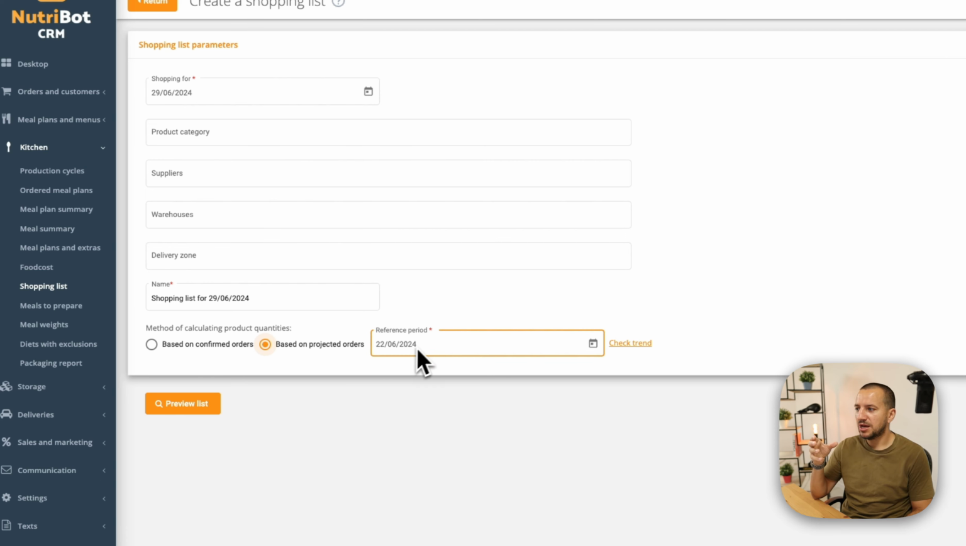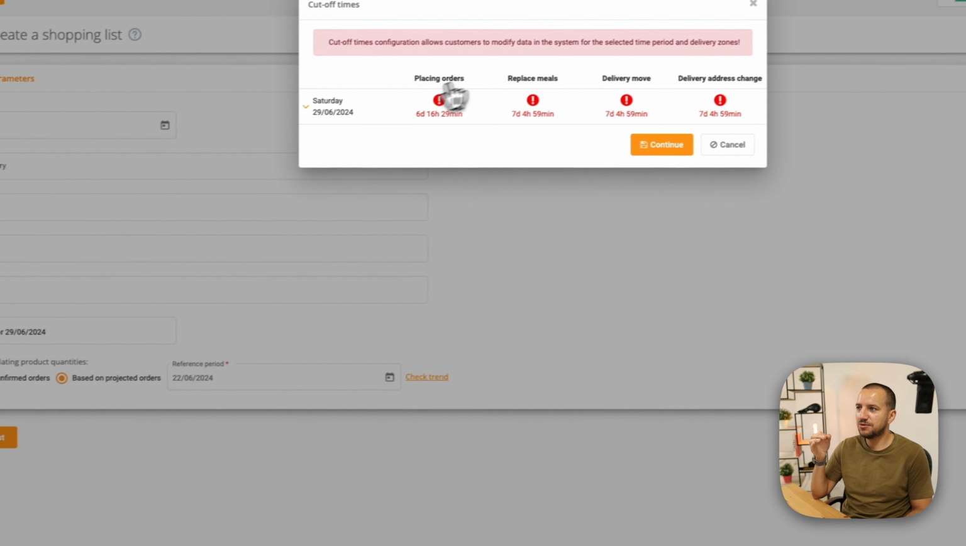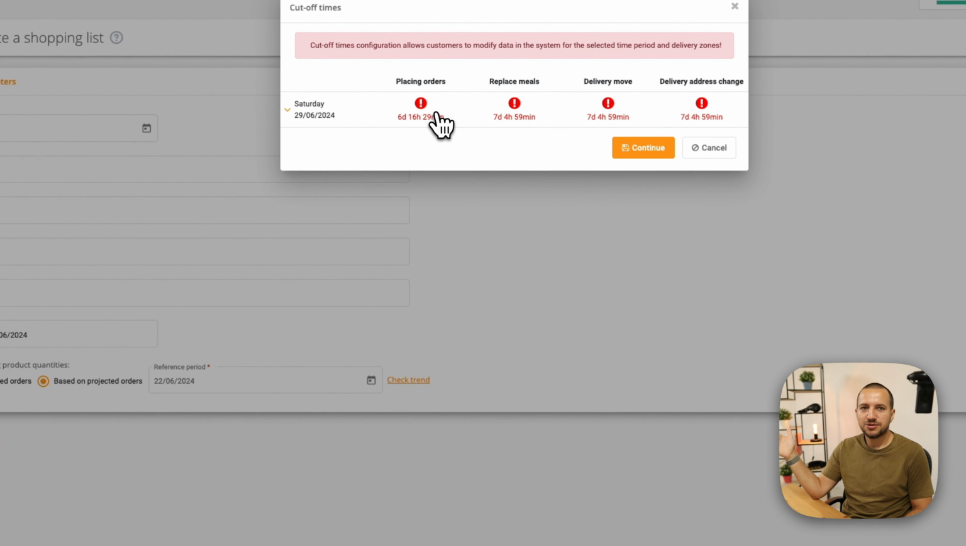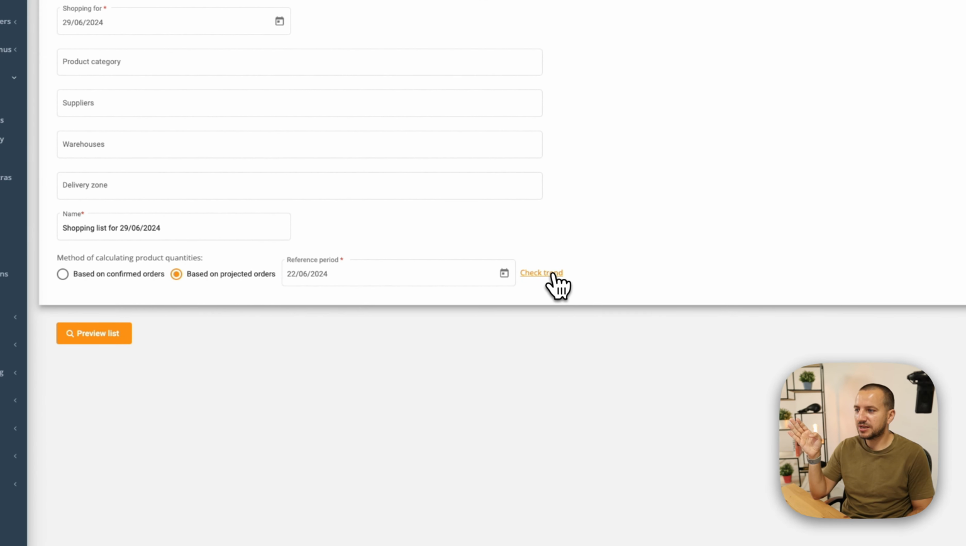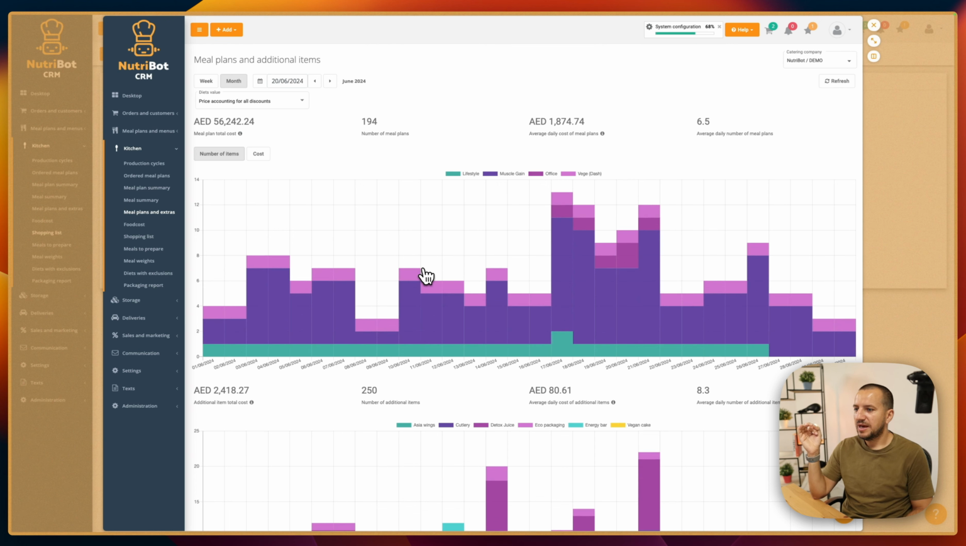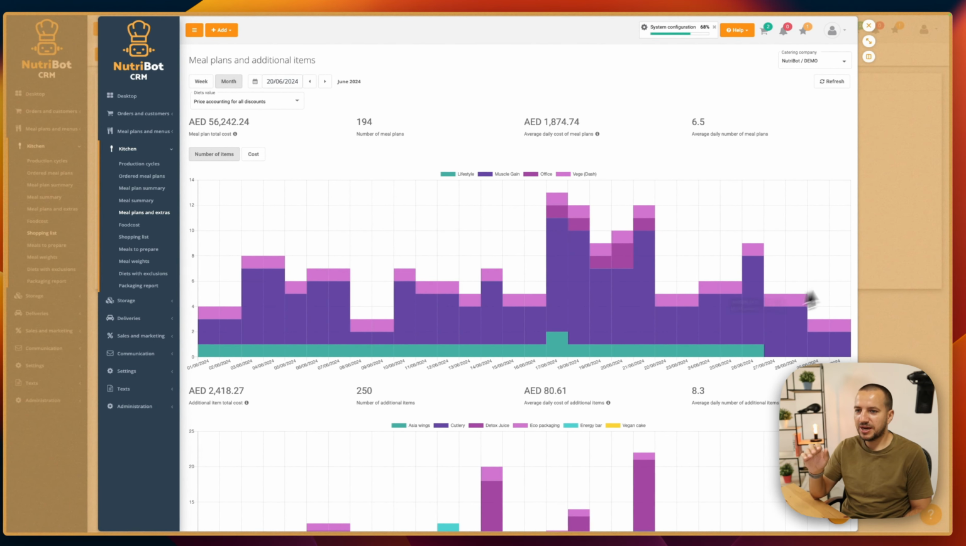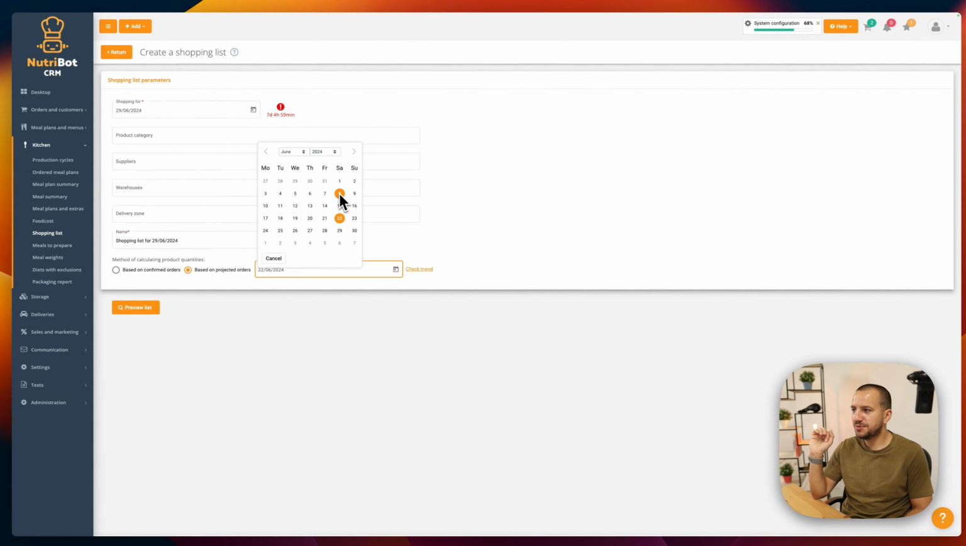So the software will show me the reference period. The software knows that clients can still place an order, so I should refer to a different order period to check how my orders look. To check if it is the right period, I can check the trend, and thanks to that I can see if my reference period is not mistaken, because maybe there were too many orders, or there was a holiday or something like that. So if it is okay, I am choosing the right period.